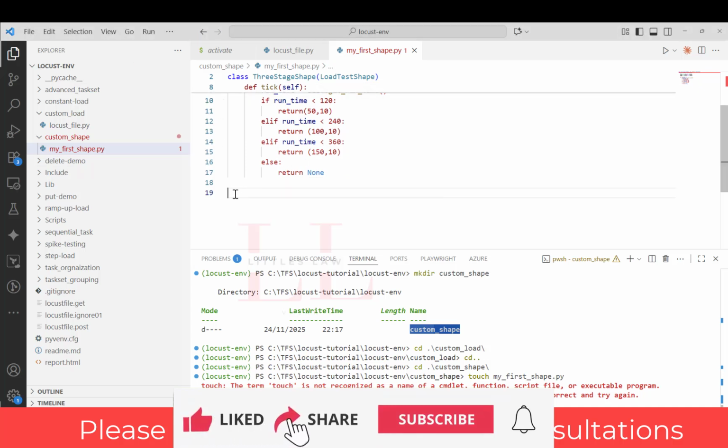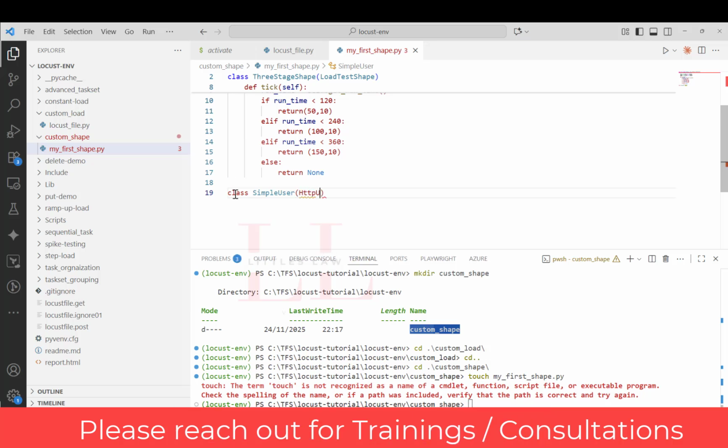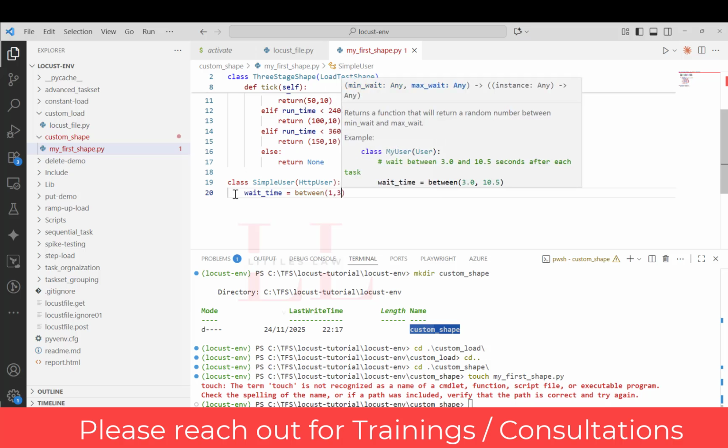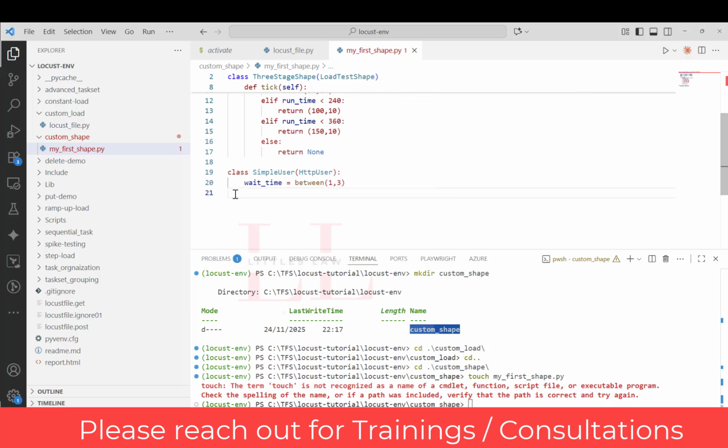And now I'm adding another class, and I'll explain to you why. So I'm adding a class SimpleUser of HttpUser, wait_time = between(1, 3), @task.